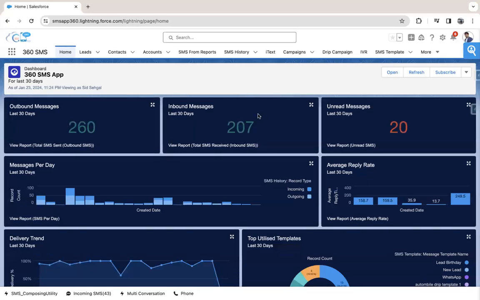Hello, everybody. Today we are doing a demo for the 360 SMS app on Salesforce. So I have another colleague who's going to be using his cell phone to send out messages so I can show you two-way communication real time on Salesforce on the 360 SMS app.